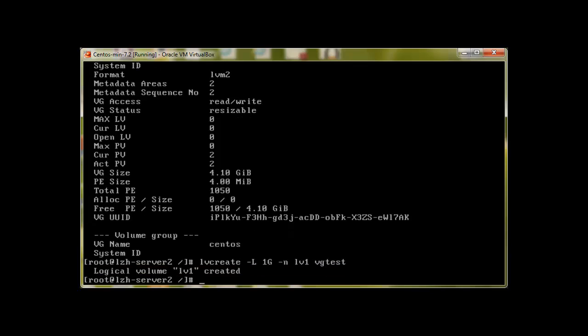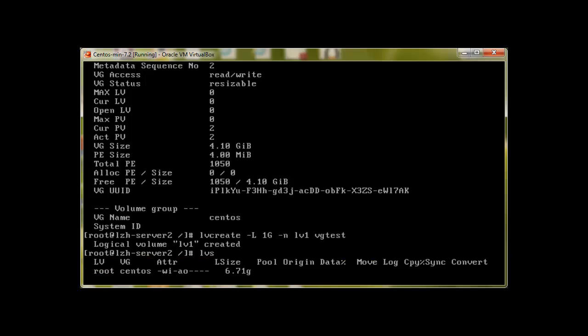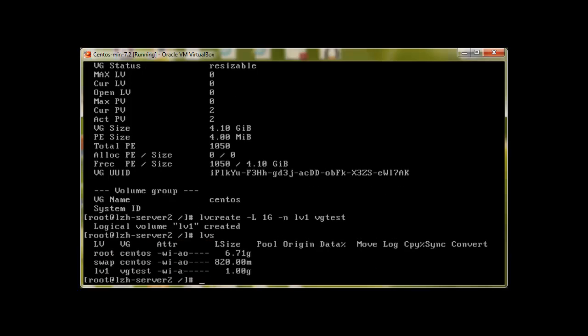Okay, LV is created. To check again, we use lvs. And there it is, it's LV1, VG test is the volume group. W is writable, A is again active, and I is inherited, actually these are switches. And on the top you can see the O option, which means open, and our logical volume is not open yet because we haven't written any file system on it.